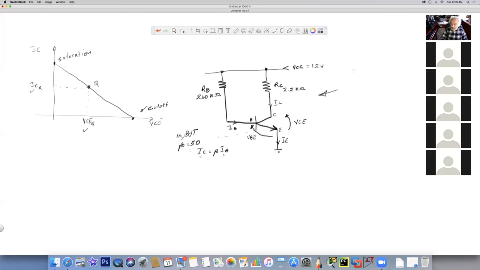Why? Because let's look at the cutoff conditions. Cutoff conditions means IC equals zero. That means there's no current going through here. Everybody give me a check mark, you understand? That means the transistor is not allowing any current to go through. If IC is equal to zero, this means VRC is equal to zero. There's no voltage drop across the resistor. However, that means I have an opening. So where the transistor was, we basically have an opening, and VCC is right here. Do you agree this would be an equivalent circuit of cutoff? This would be the collector, this would be the emitter. Good. So if you put your voltmeter here, what do you measure?